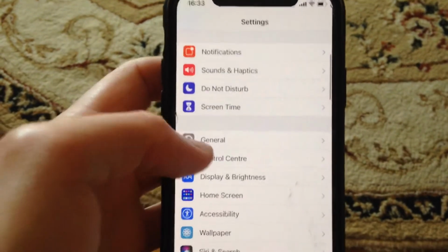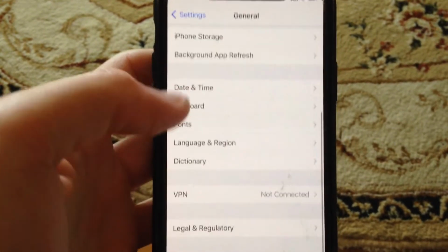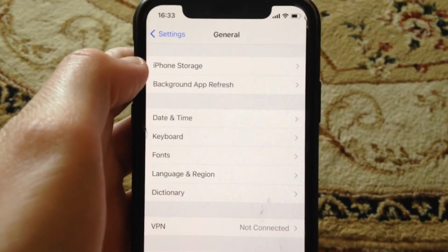And if you still have this error, you can also try to go to general, scroll down, tap on shutdown, slide to power off, wait a second and then power on your phone again.